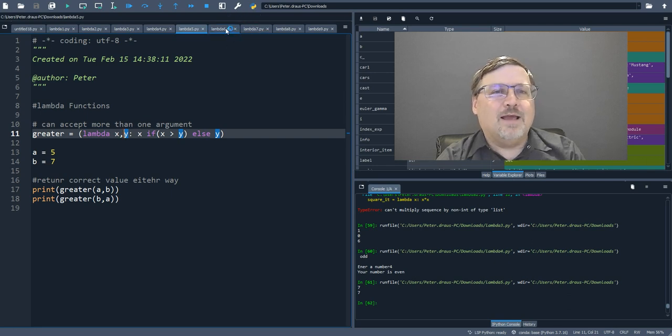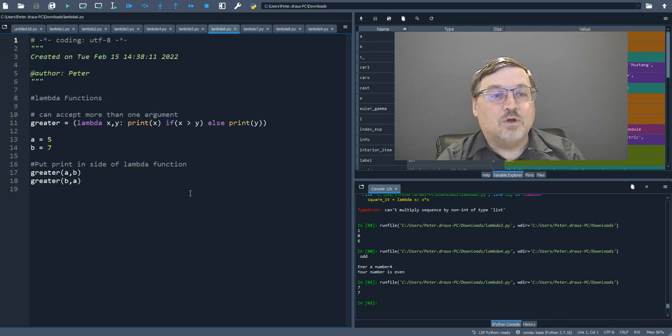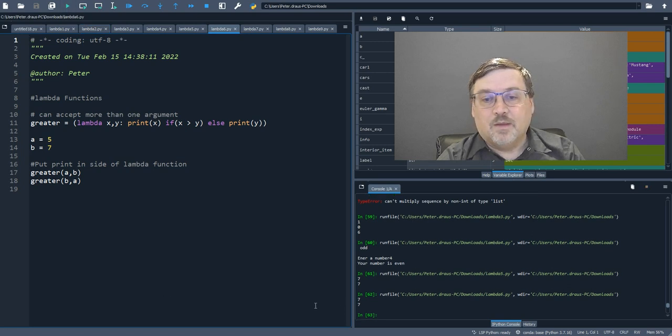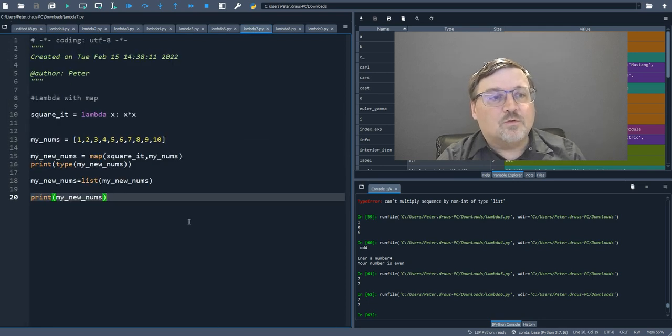Now, everything I've shown you is not really how lambda functions are used, but I just want to show you we can do some print statements inside them as well. So we can do it this way. Oh, okay. All right. So we can do the square it here.